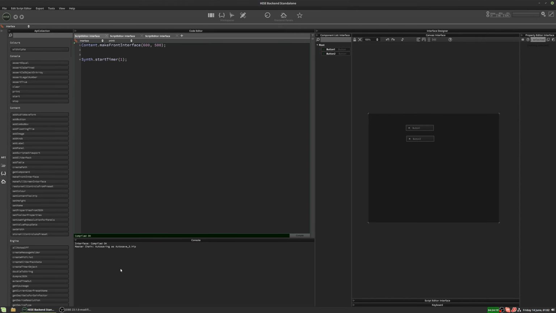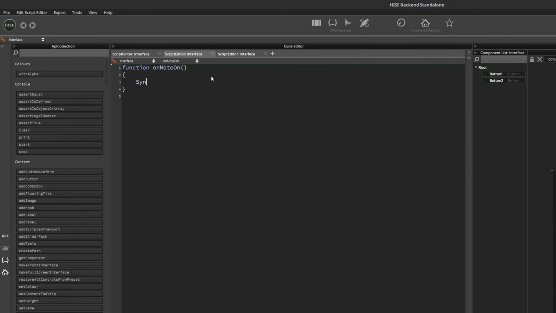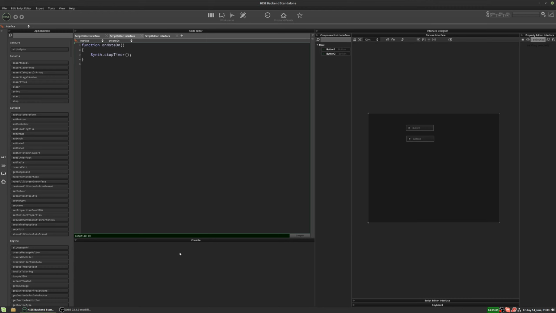And now if I hit F5, you're going to see it start to write out the lines from our onTimer callback. So once a second, it's going to print a line. So that's running nicely. Now we haven't put in a way to stop the timer, so let's do that now. We'll go to the onNoteOn callback, and we can do synth.stopTimer. I'm going to hit F5. So I'll clear the console and I'll hit compile. Now when I hit compile, it's going to start the timer running again because we still have that in onInit.